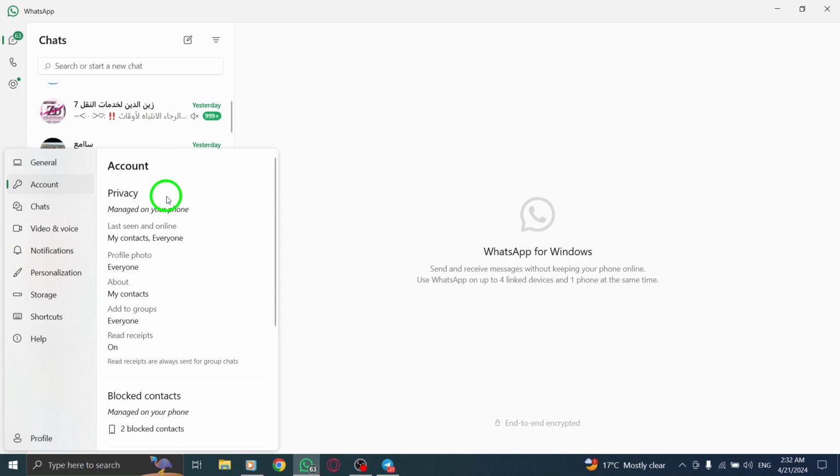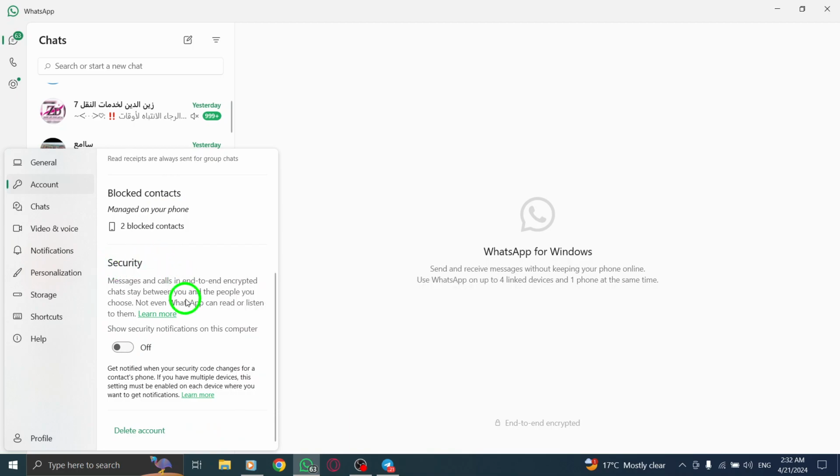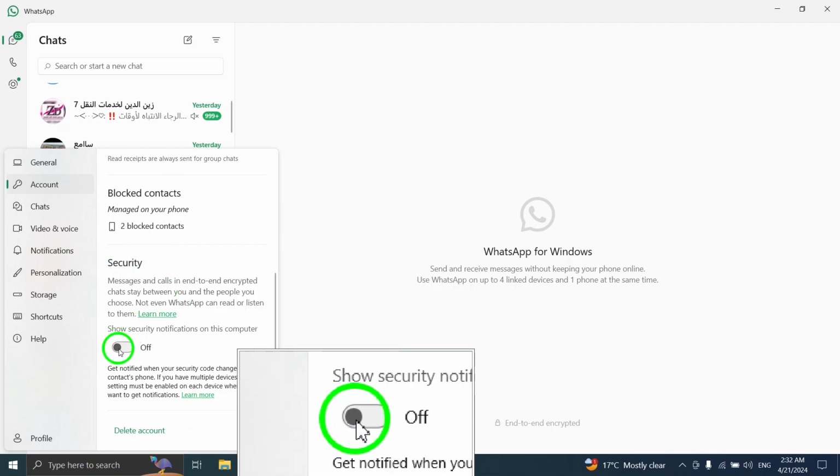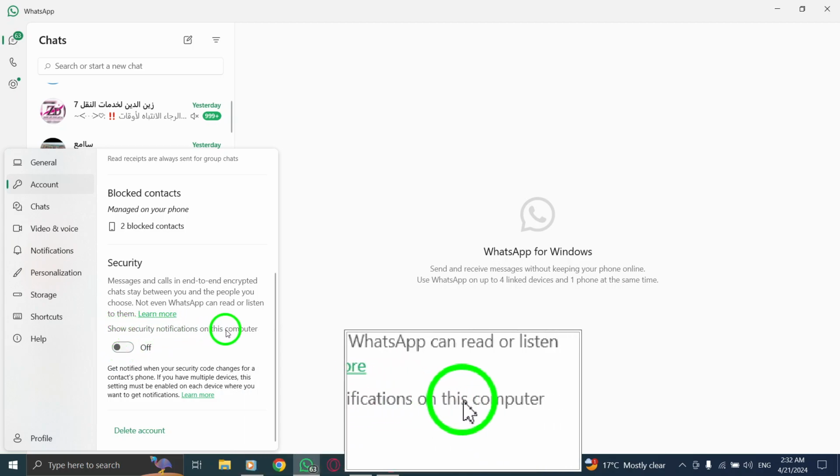After accessing the account settings, locate and tap on Security Notifications to access the specific settings related to security alerts. To enable security notifications on your PC, ensure to check the box labeled Show Security Notifications on this computer.